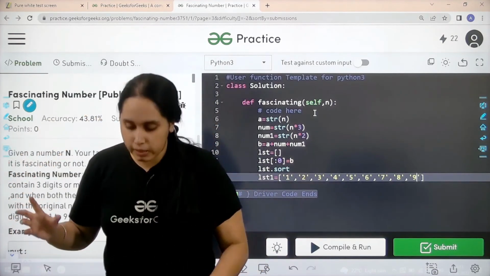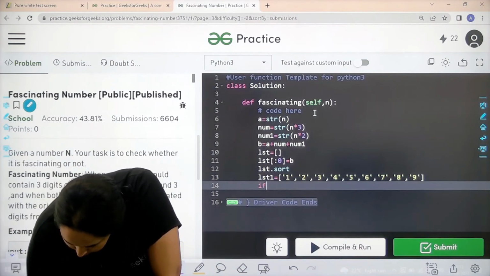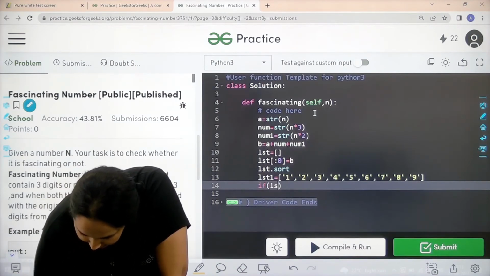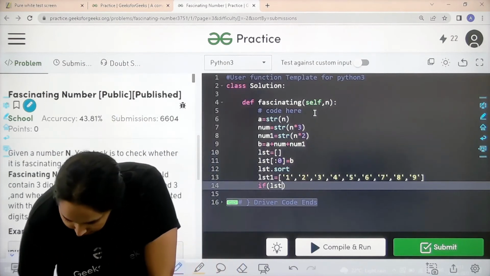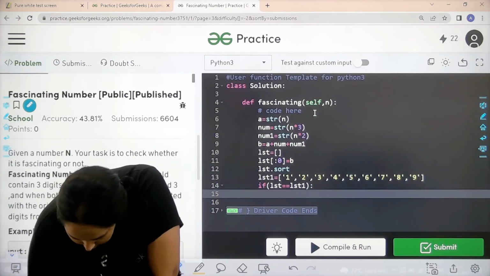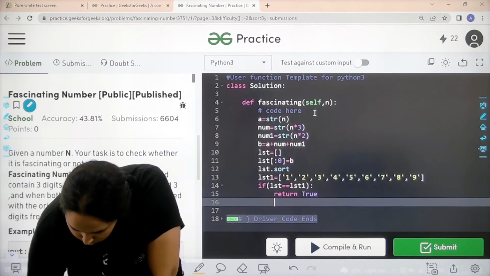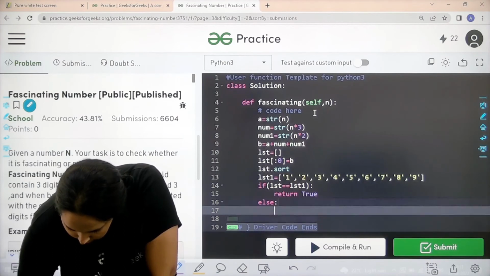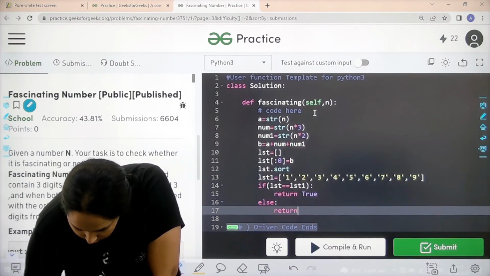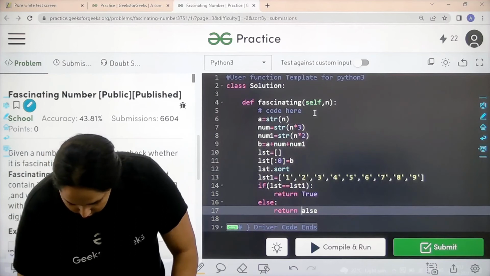Now I just need to compare both the lists together. So if LST, the list which contains our answer, is equal to LST1, then return true, else return false. I hope this much is clear to you. One moment, let me make this F capital.